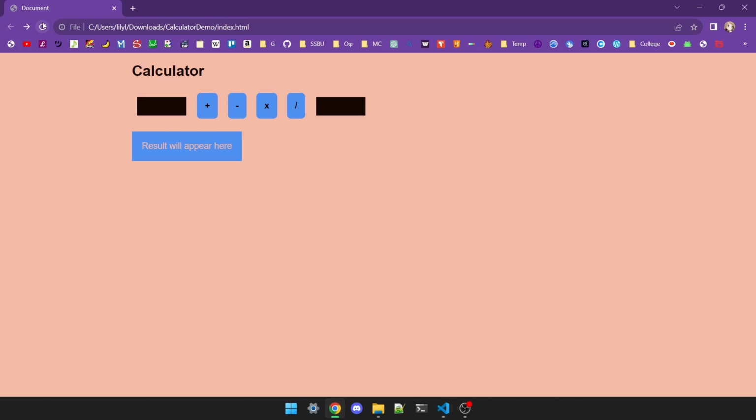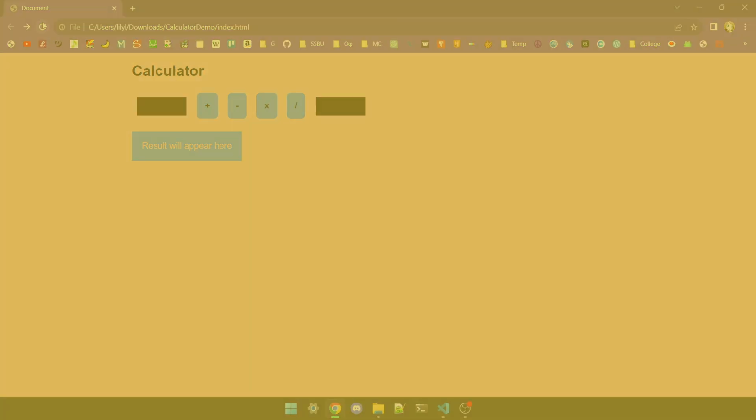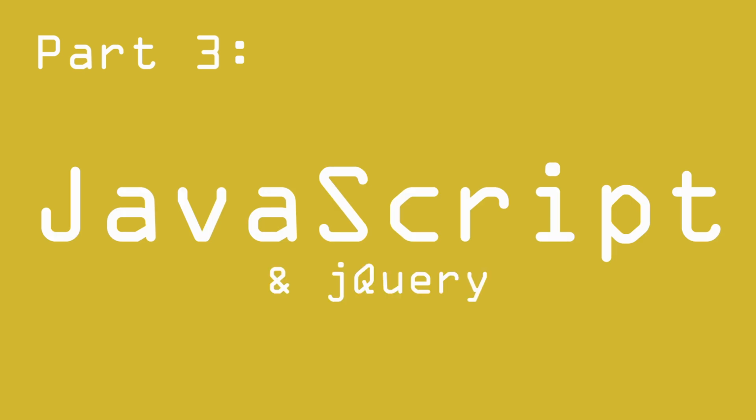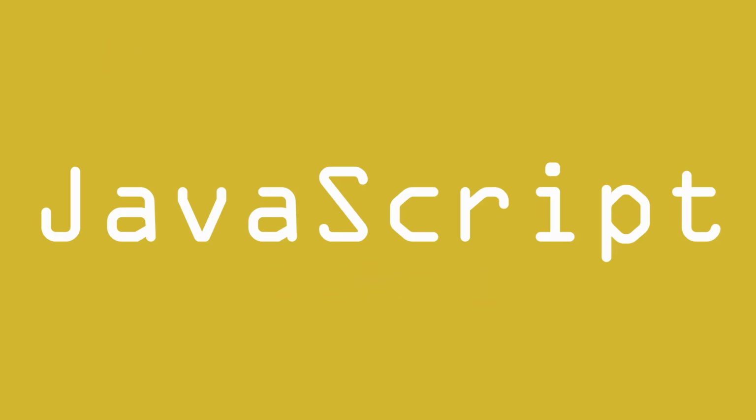The only problem now is that our site doesn't do anything. That's where JavaScript comes in. Part 3, JavaScript and jQuery. JavaScript is, unlike HTML and CSS, an actual programming language. It's how you use logic and reasoning to give functionality to a page. jQuery is a library for JavaScript that makes some aspects of the language a lot easier, so I'll be teaching the usage of it as well.